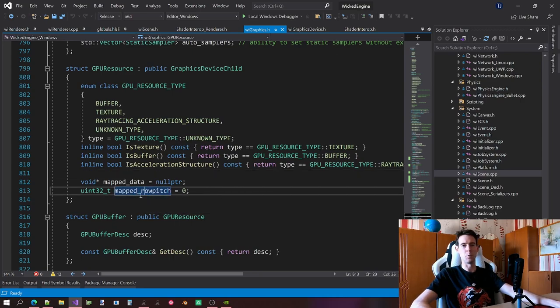In the case of textures, you also have to pay attention to the mapped row pitch, which indicates how long the width of the texture is in bytes. So you can efficiently write linear texture data into it or read back linear texture data from the GPU. When you use readback buffers with a texture, when you download a texture from the GPU, you will have that auto conversion of the GPU texture format into linear data format. So you will have to use this mapped row pitch to access the texture row by row.